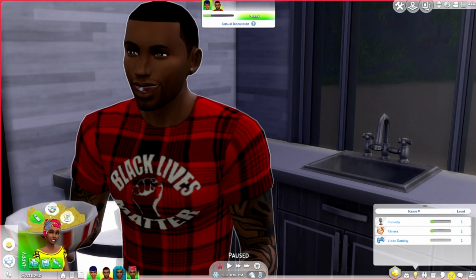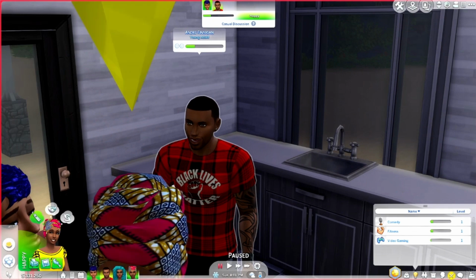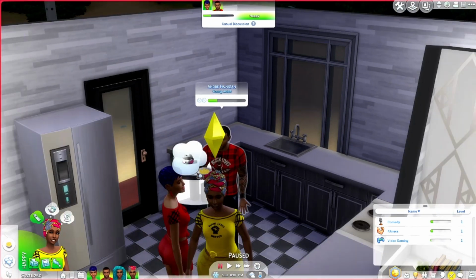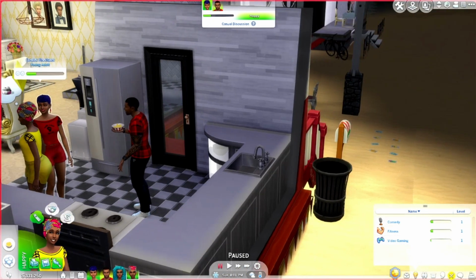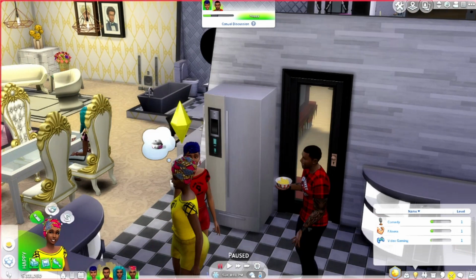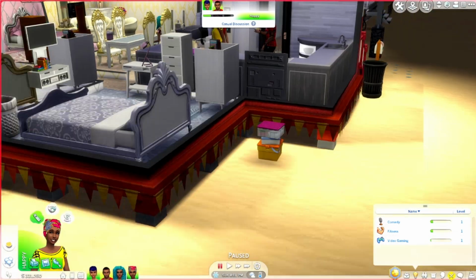So first things first, checklist. What do we need in order to start creating custom content for The Sims 4? You actually require three items. I was about to say four. Three items. The first item that you actually need is Sims 4 Studio.